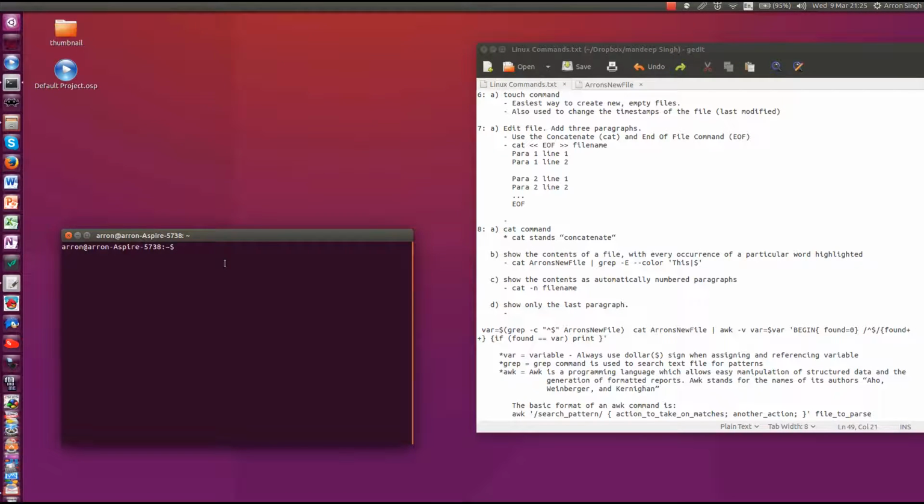Okay, let's look at a different task. Let's go back to the folder we created, and let's make sure we have the file there. Yep, Aaron's new file. So we're going to look at the cat command, and what this basically stands for is concatenate. It enables you to mess about with files, do some fun stuff in there, and we'll show you one example now.